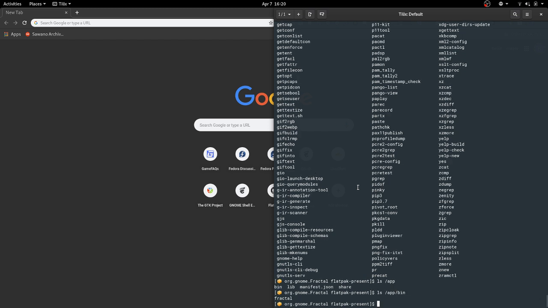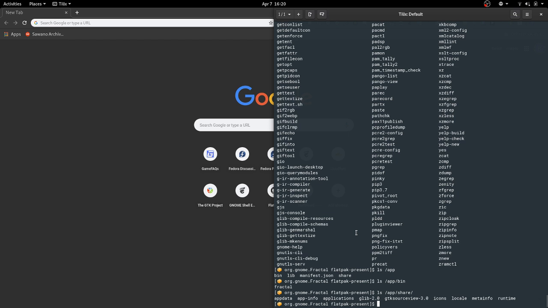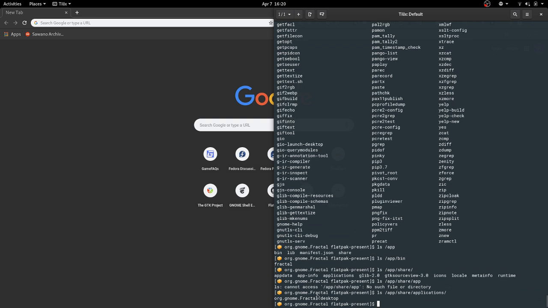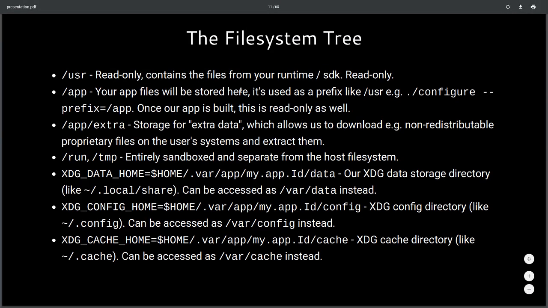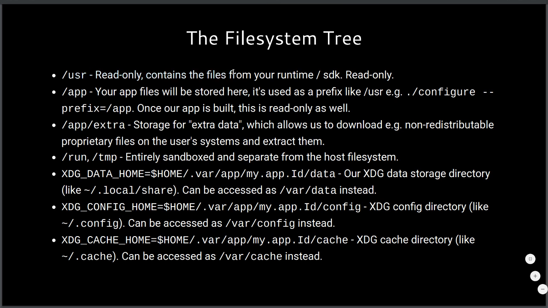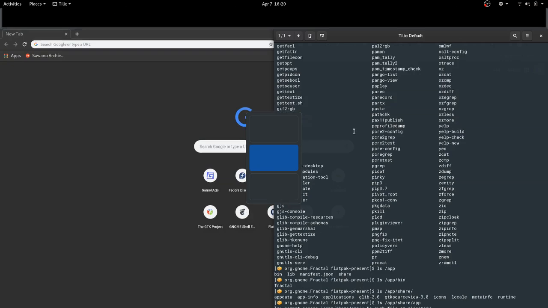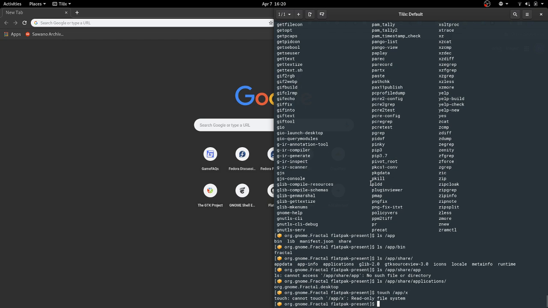And we can see inside /app/bin, we have fractal. In share, we will have our various stuff, the desktop file and such. It's all stored under /app. Usually when you're building stuff inside of Flatpak, you'll use /app as your prefix. And one important thing to note, /usr is read-only because that's checked out from the runtime. Like I said, it's a hard link tree. You can't really easily modify it. And once your app is built, that's also read-only. So right now, if I go, oh, touch /app/x, read-only file system.